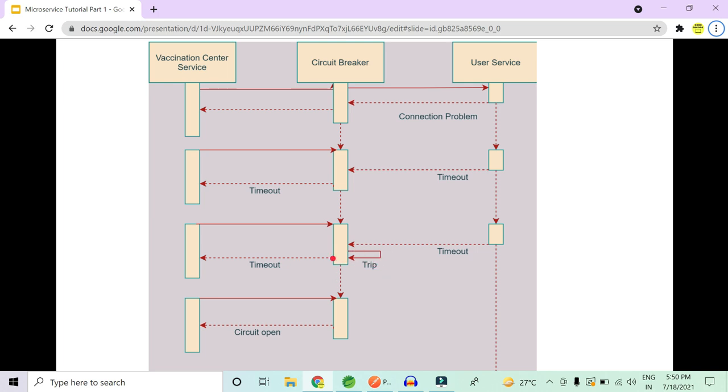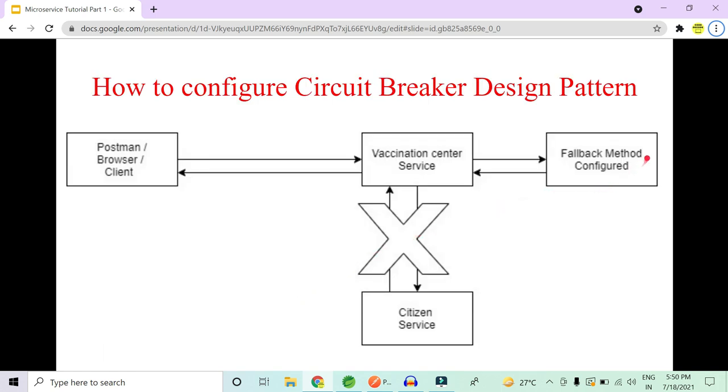So if a particular device trips, the timeout is done, the circuit breaks or the circuit opens. As soon as the circuit opens, I have to configure a fallback method. As soon as a fallback method is configured, even if the citizen service is tripped or the circuit is open, it will get its data from the fallback method, return to the service and return to the client, so that at least you have vaccination center data, if not citizen service data.